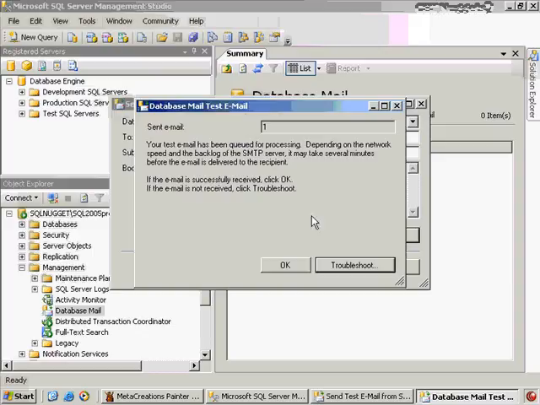It's going to fire off that process. It's going to tell us that it's been queued for processing. And again, it's a queued system. It's a very, very reliable system. So if it can't send it for now, for whatever reason, it'll sit in the queue until it can send it. We'll choose OK here.